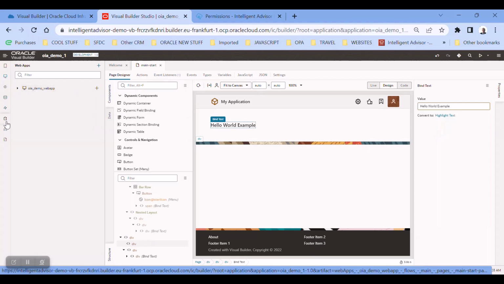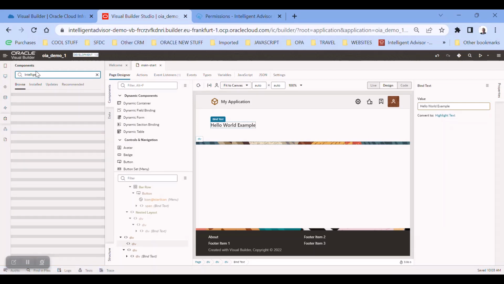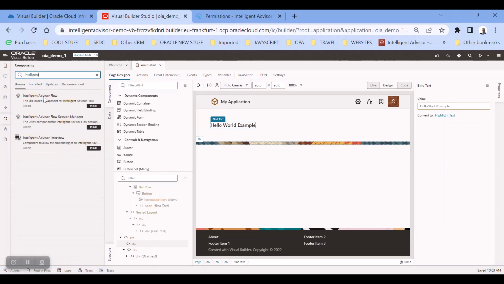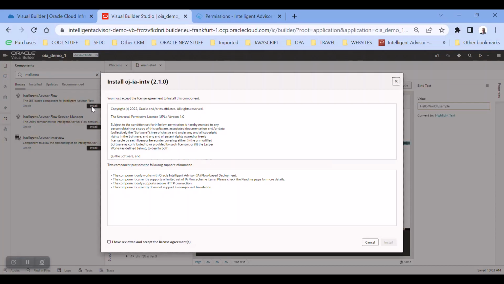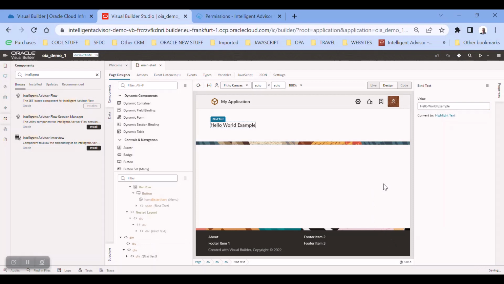Within my Hello World example, I'm going to need to install a component so that I am able to display an Oracle Intelligent Advisor flow. When you search for Intelligent Advisor, you'll see there are three. The first one is for flows, the last one is for embedding interviews from Oracle Policy Modeling, and the middle one, which controls sessions, is something we'll talk about a little later. But for our Hello World example, I'm going to do all of that manually, so I'm not going to have any kind of session management in my web app. I've installed the component, which means I can now add it to my web app.